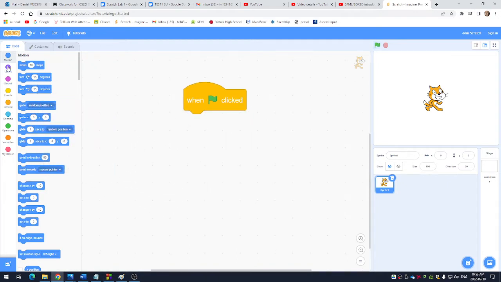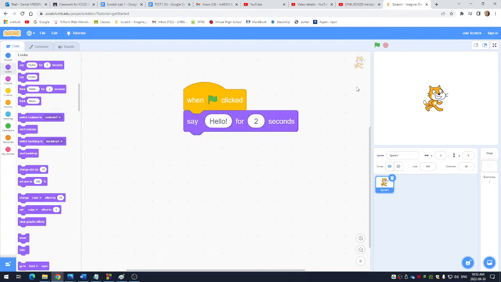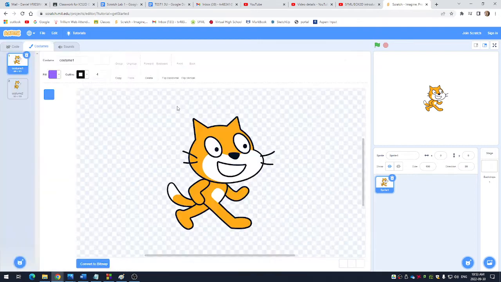So you can get him to say stuff. You can get him to say hello for 2 seconds. You can get him to switch his costumes. If I go to costumes here, you can see that this guy has 2. So you can actually make him look like he's running if you want.